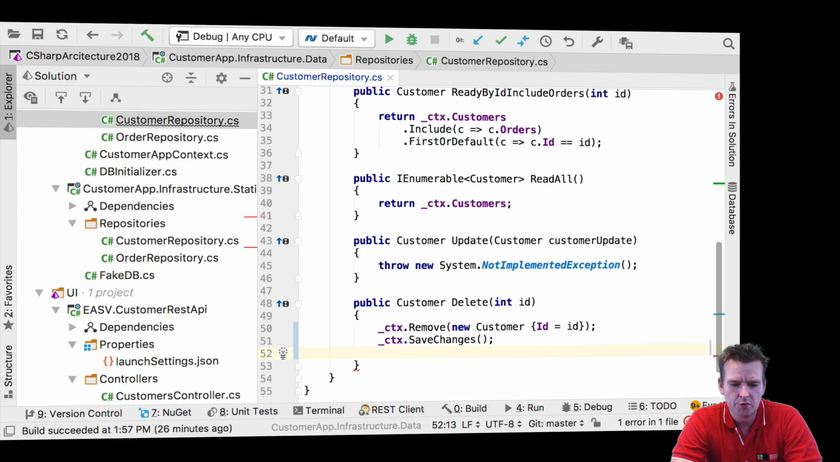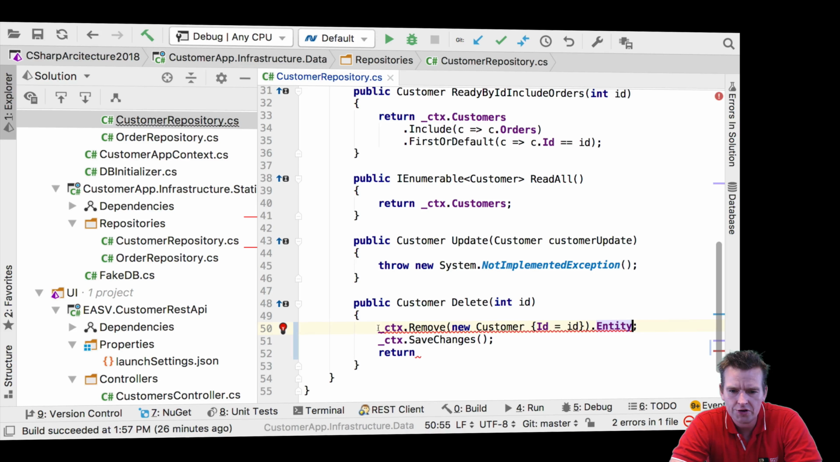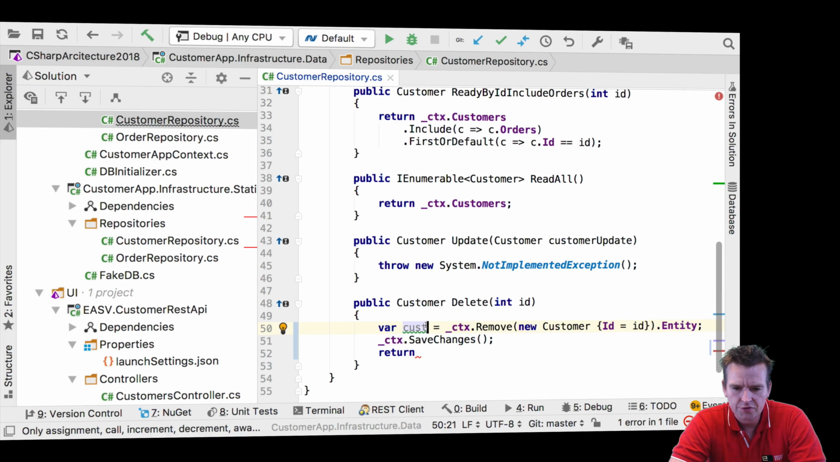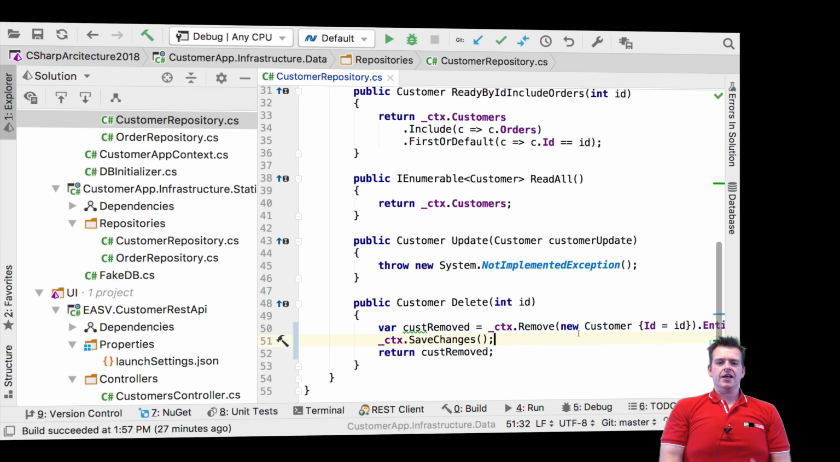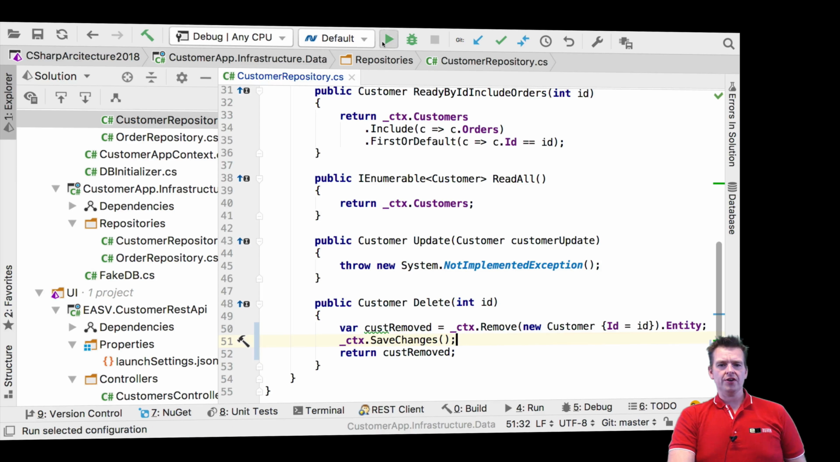So in the end, what we'll do is we'll just return the customer that was removed. I think I can even grab the entity right here, like we did earlier with the create. I'll just make a local variable right here, and I'll call it customerRemoved just to explain that the customer was removed. And there we go, and just return that customer when we're done. So that's it. That should be all we had to do to remove a customer. Look how simple this code actually is to remove a customer. Let's try and run the code again.